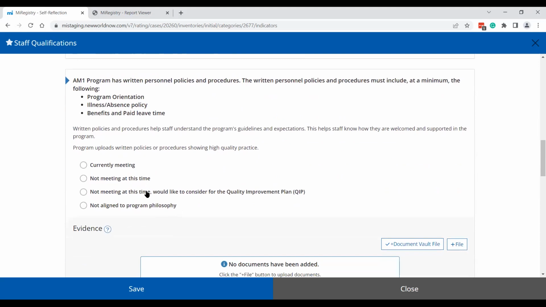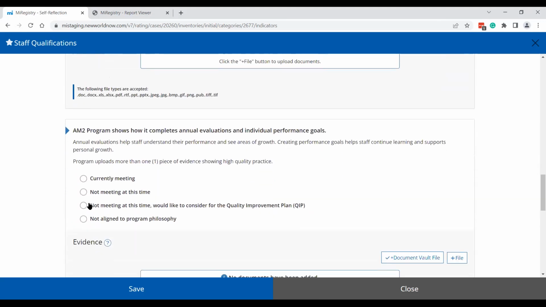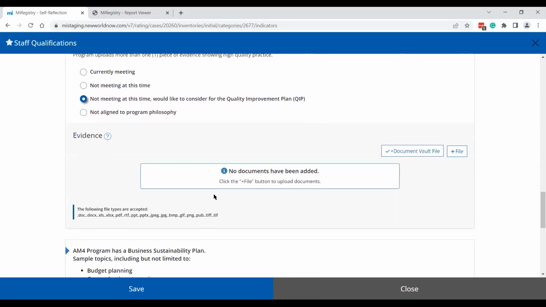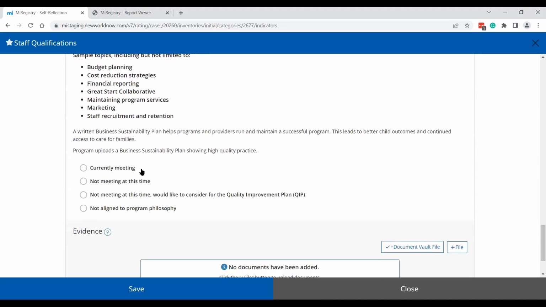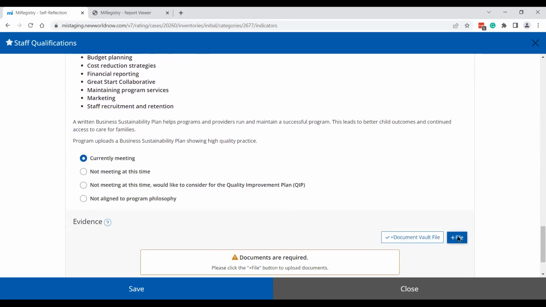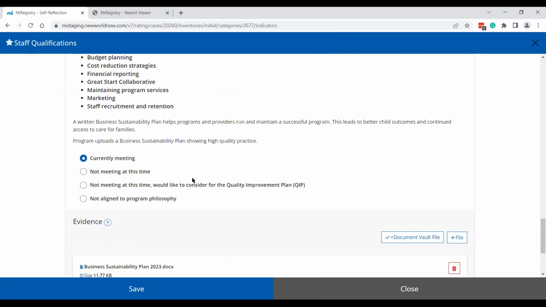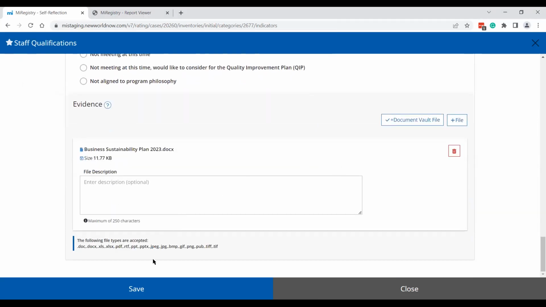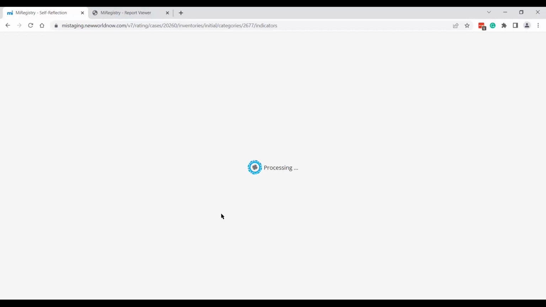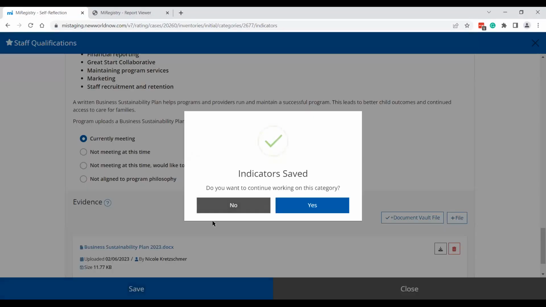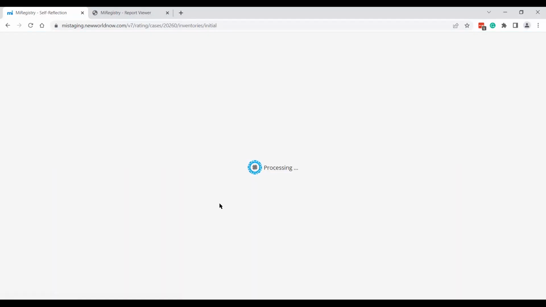As I review the other indicators, I can determine if I want or need to upload evidence, or if I want to add it to my goal as a goal in my quality improvement plan, or if it's not aligned to my program. We are meeting this one, and I know I have the document saved on my computer, so I will go ahead and upload that as well. Once I'm done, I will again select the Save button, and I don't need to continue working, so I will select No.